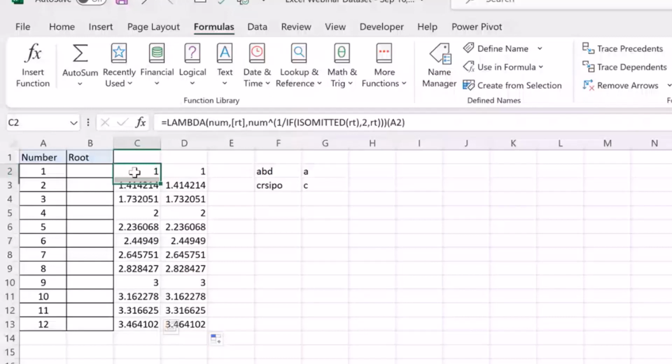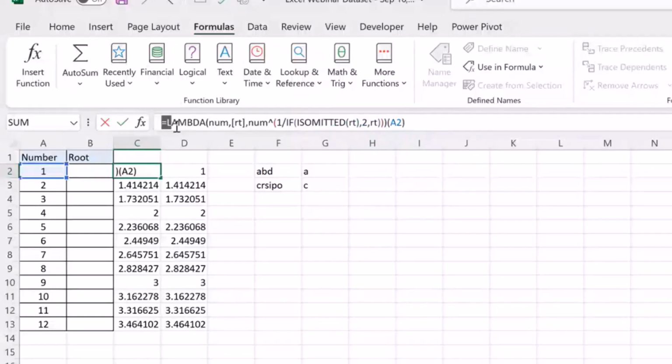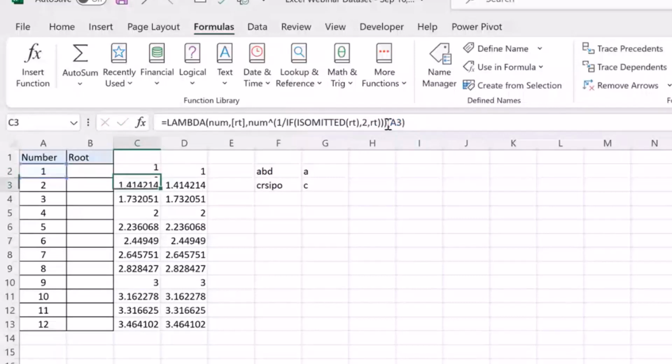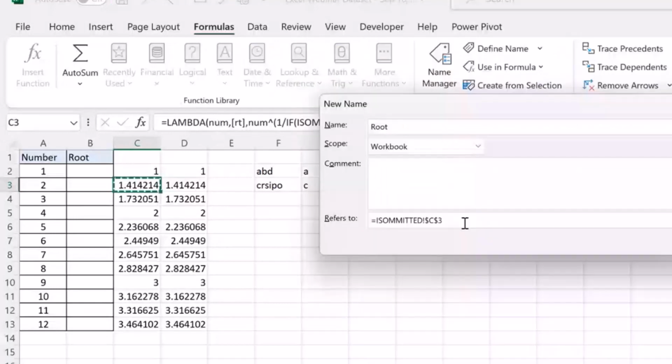So I can copy this function as we have discussed. I can copy this one, excluding this testing value. So I can copy all the way from the equal sign up to the close of the parenthesis of LAMBDA. Now, copy. Then come to Name Manager, New, then let me call it root. Put my LAMBDA here. I can say the comment: return the root of a number.